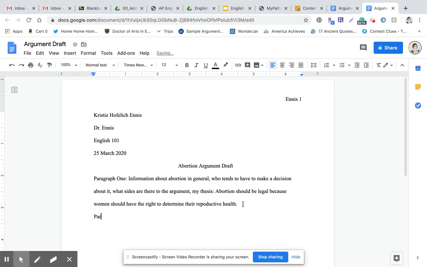Then paragraph 2. What kind of background information or context do I need to know? Well, I need to know about laws on abortion. For example, Roe versus Wade is what legalized abortion in this country in the 70s, and technically it is legal in all 50 states, but certain states have restrictions, so it makes it difficult for women to have one legally and safely.